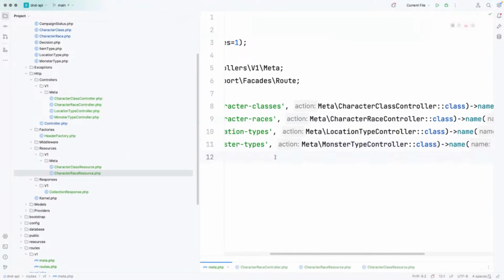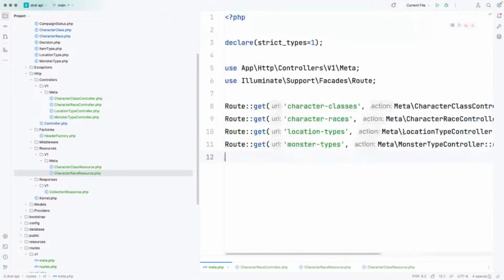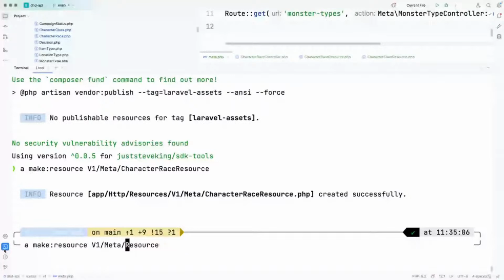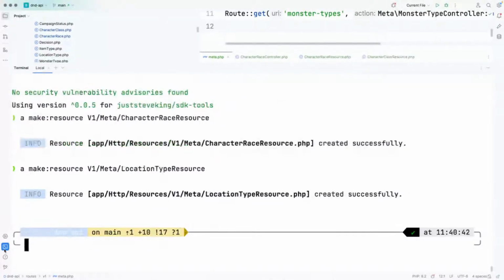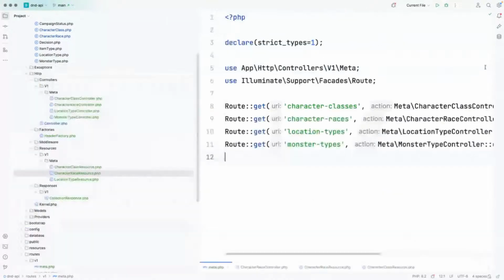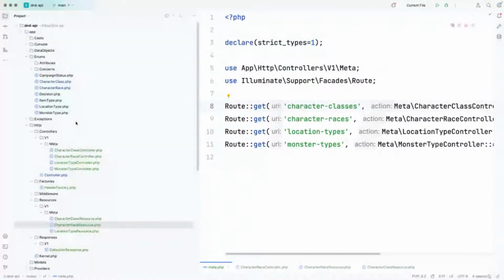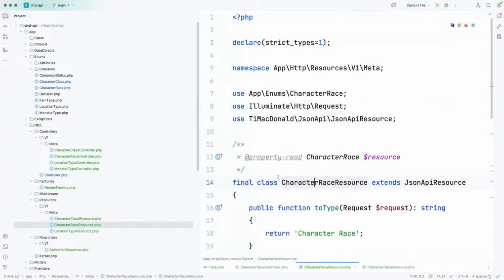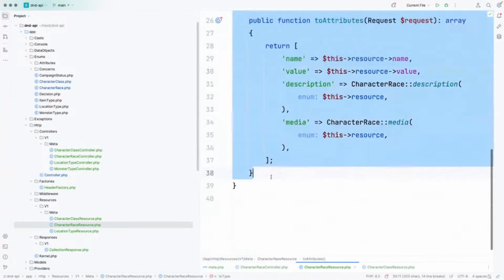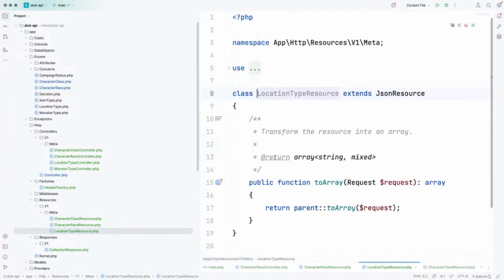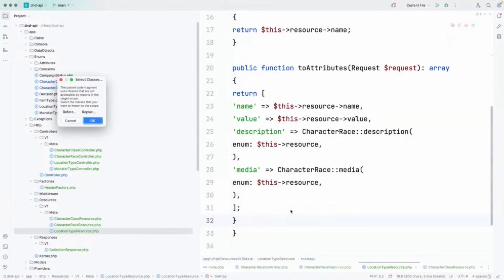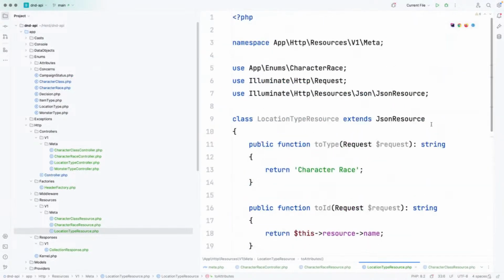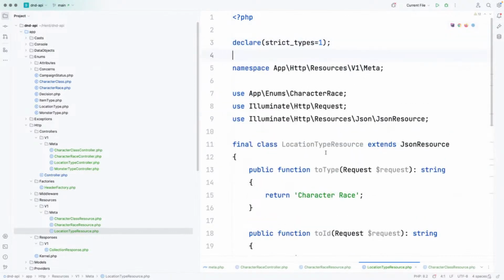So the next step is these location types. It's literally the exact same thing that we have just done. So we can say a location type resource, location type resource. Then what we are going to be able to do is, let's just grab this again, and we're just going to literally copy paste. Eventually, I'm probably going to end up simplifying this and using traits or extending my own class or something.